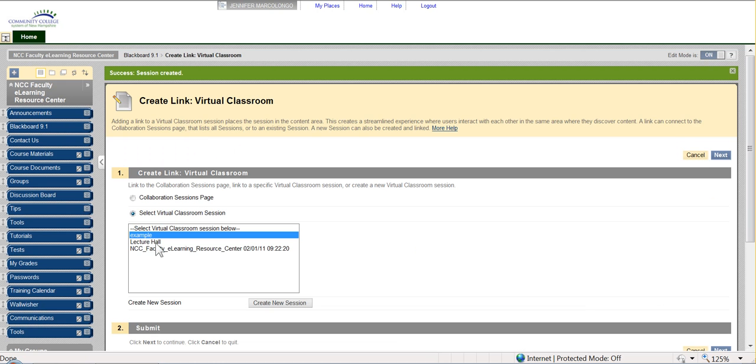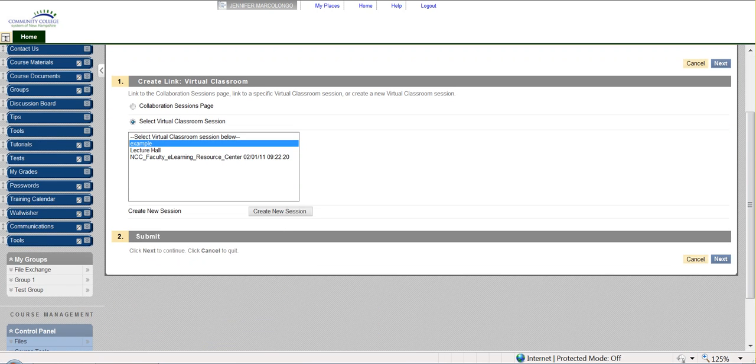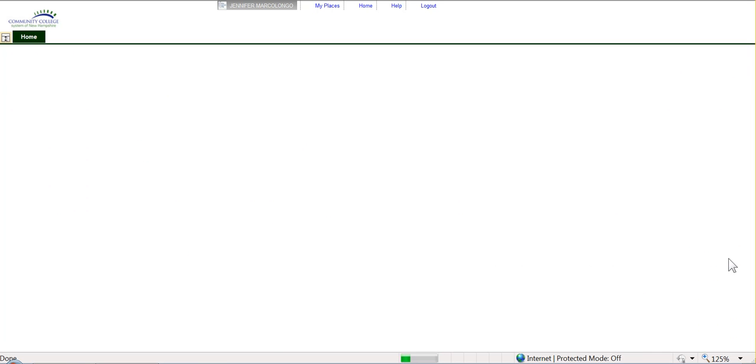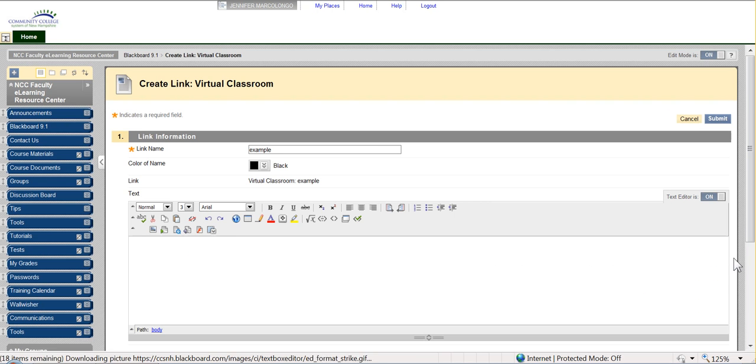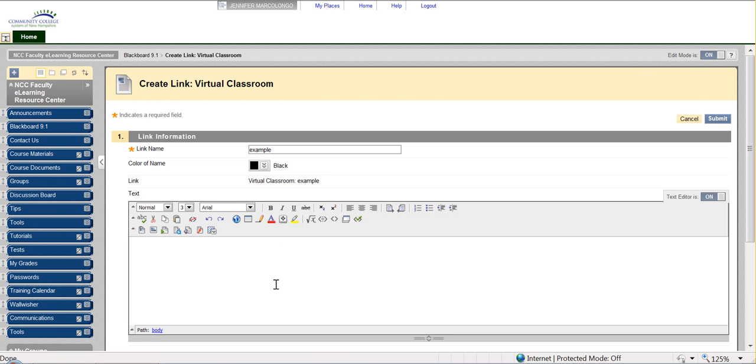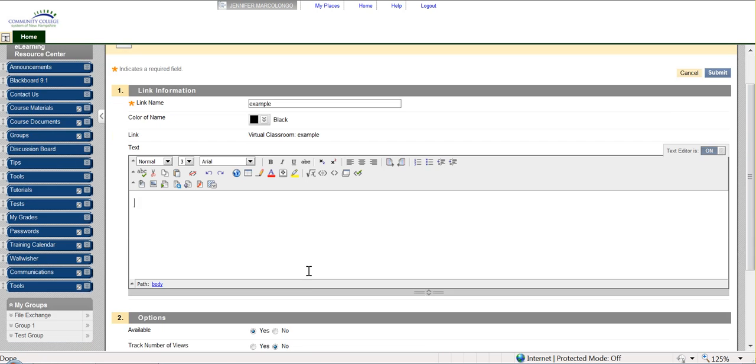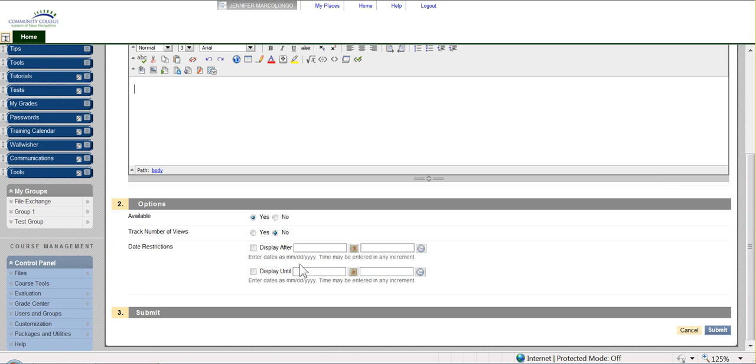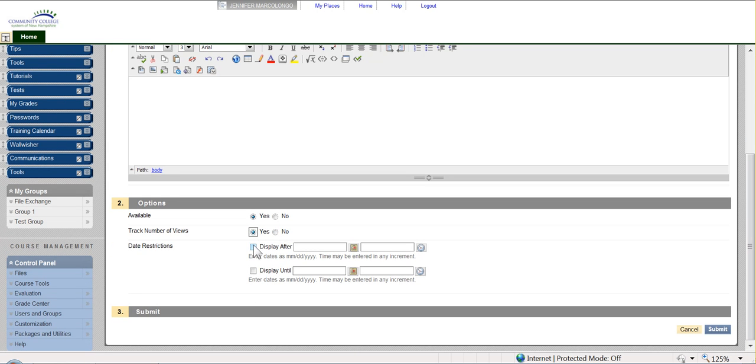So now what you'll do is you'll select that session you just created and select Next. You could change the link of the name if you'd like. You can offer students instructions. For example, when you'll be accessing the synchronous session, you can track number of views, you can set date restrictions once again, and hit Submit.